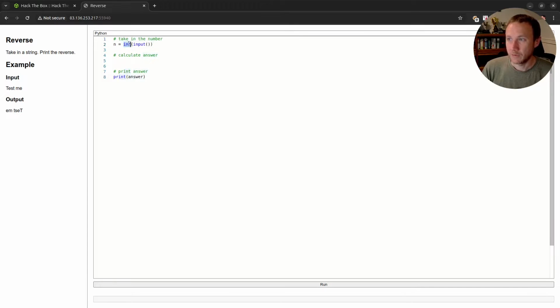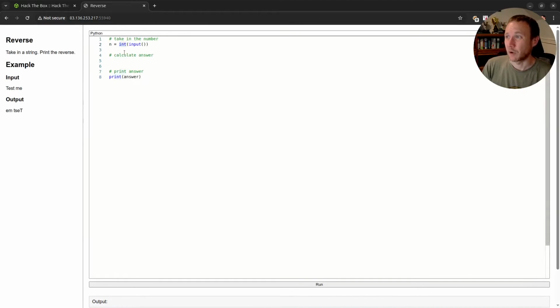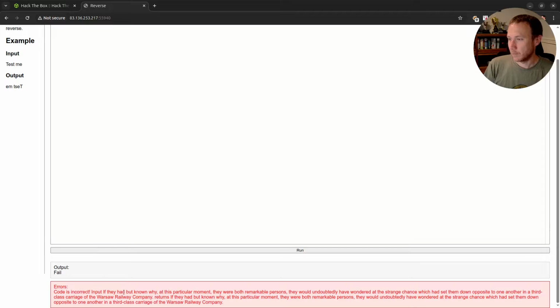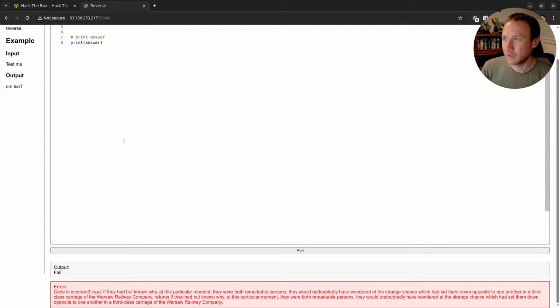Now this time, if we try to convert "test me" into an int, that's going to fail. Does that throw an error or does it just give nothing? Yeah, that's going to throw an error. So that didn't work, but we can just get rid of the int there. We're going to read the input, make this the answer, and if we run this, we'll just print the answer. Code is incorrect, and then it just prints the same thing again. So it's giving us a bunch of text.